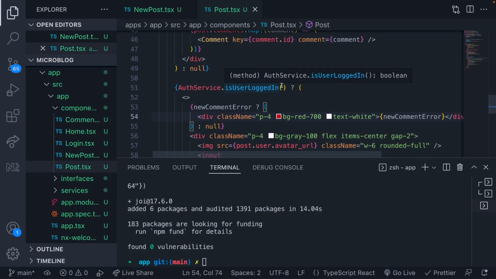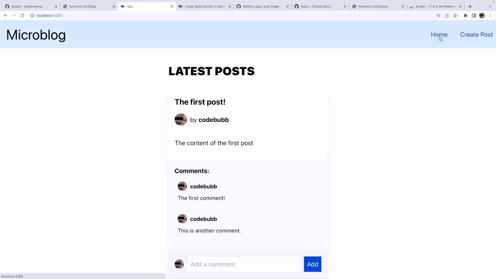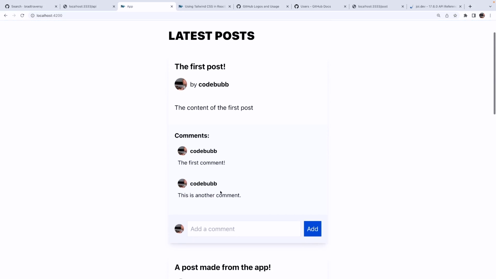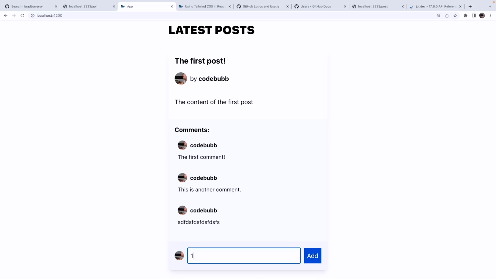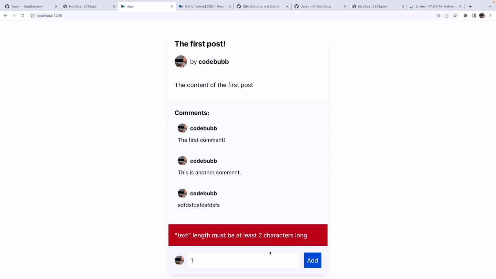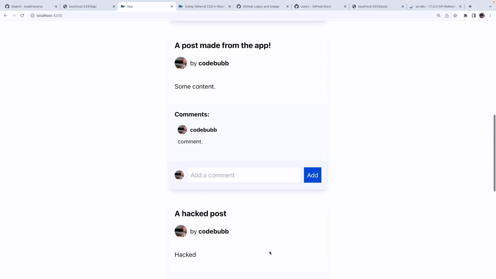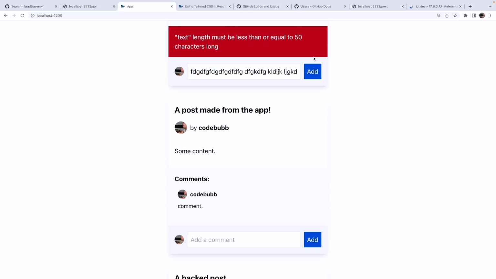So let's try that out. Let's go back to the app. Okay, so let's go back to the home. So here we go in this first post that we created. So if we create something that's valid, hopefully that should still go through. We created a new comment. If we try and create something with one character, we get this error saying that the text must be at least 2 characters long. And if I put in a really long string into there that's over the 50 characters limit that we set in the schema, we should find that that is not allowed either.